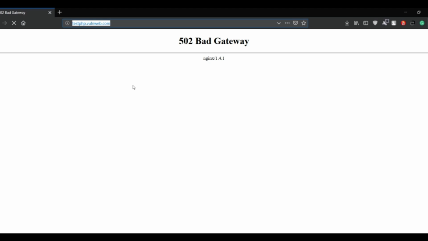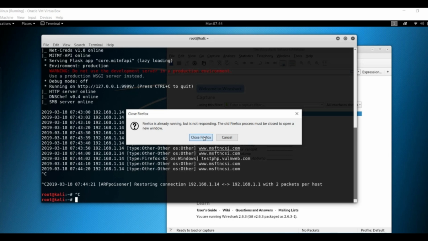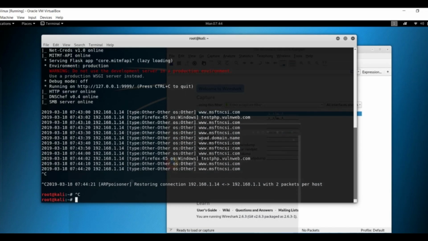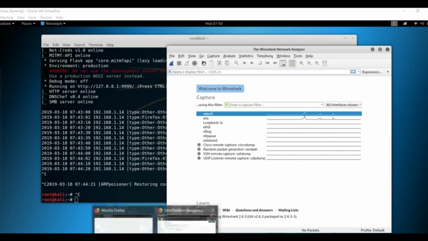Maybe the website is down, so that can be the case. Let me run Firefox one more time. Let's see if this works or not, and we'll just capture the packets from here. So now all I want to open is testphp.vulnweb.com. After a couple of tries, I just found that the website was down for some time, and you could see it is still not running.